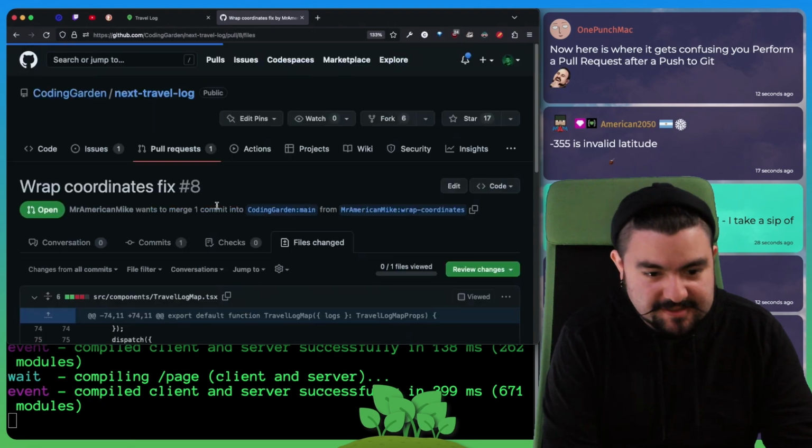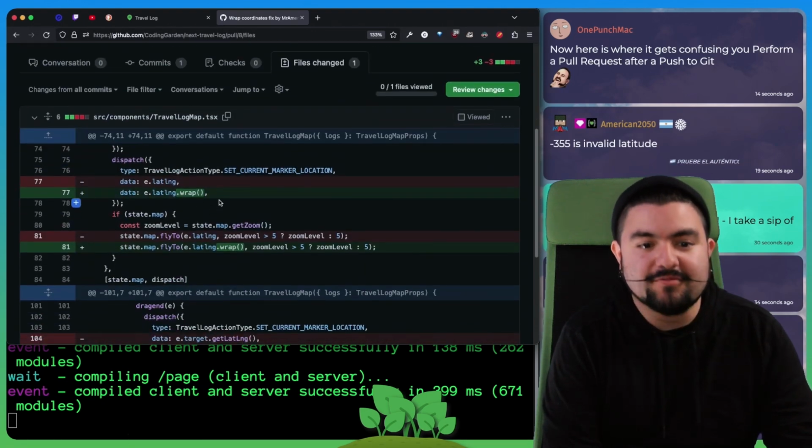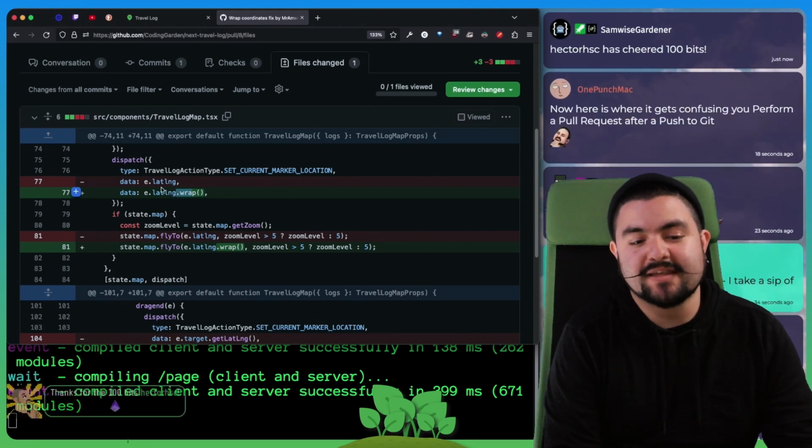So how did you fix it? You did dot wrap. So this is built into Leaflet latitude longitude objects.